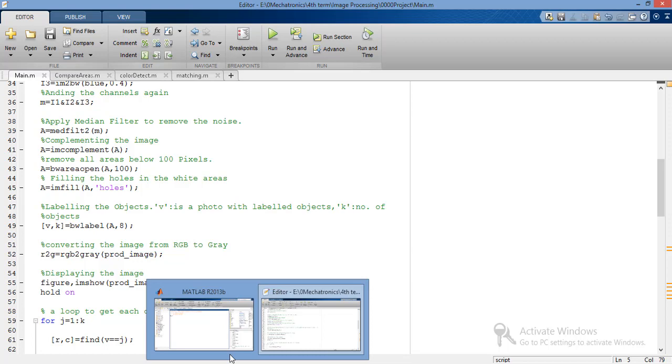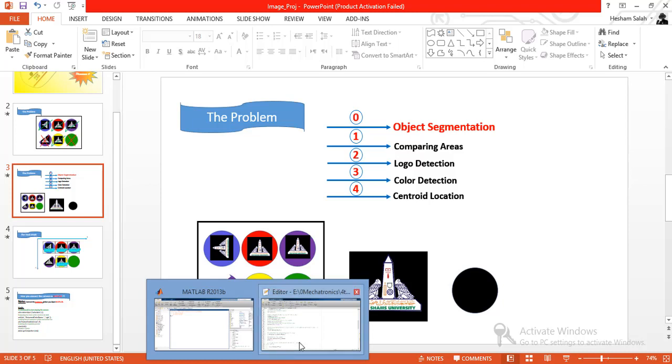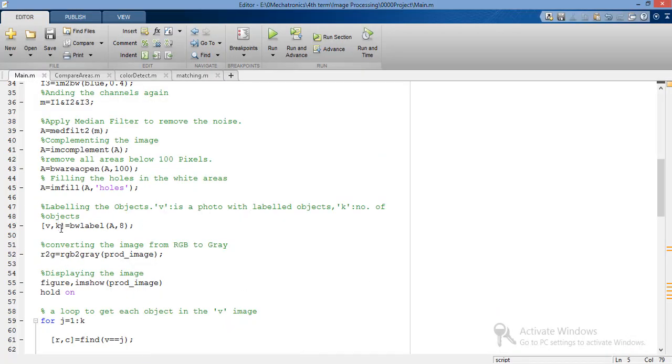Suppose you have here 6 objects, okay? If that object is number 1, you will find in the V photo a matrix of zeros, but in the place of that object, you will find ones. And if this object is number 2, instead of zeros you will find 2. And here, instead of 0, you will find 3, 4, 5, and so on. Okay? This is V. And K refers to the number of objects you have in your photo, which is 6. Then converting the image from RGB to gray is a good step that I want later. Okay?